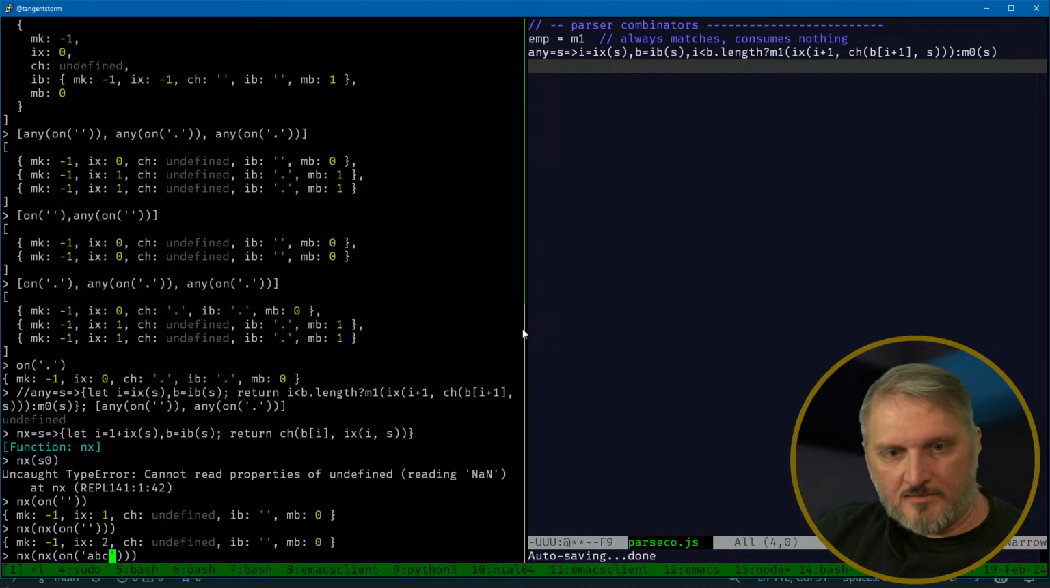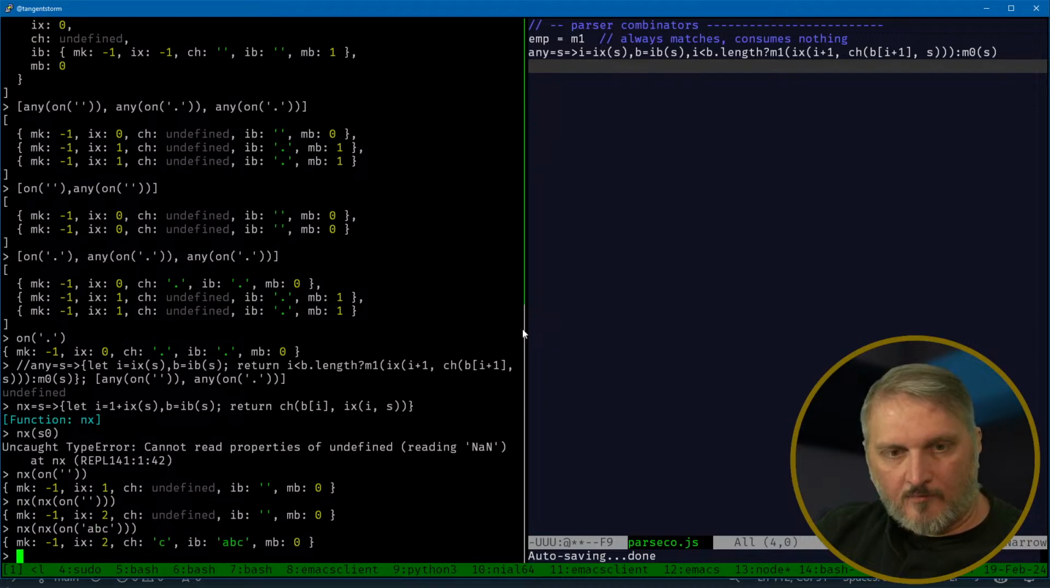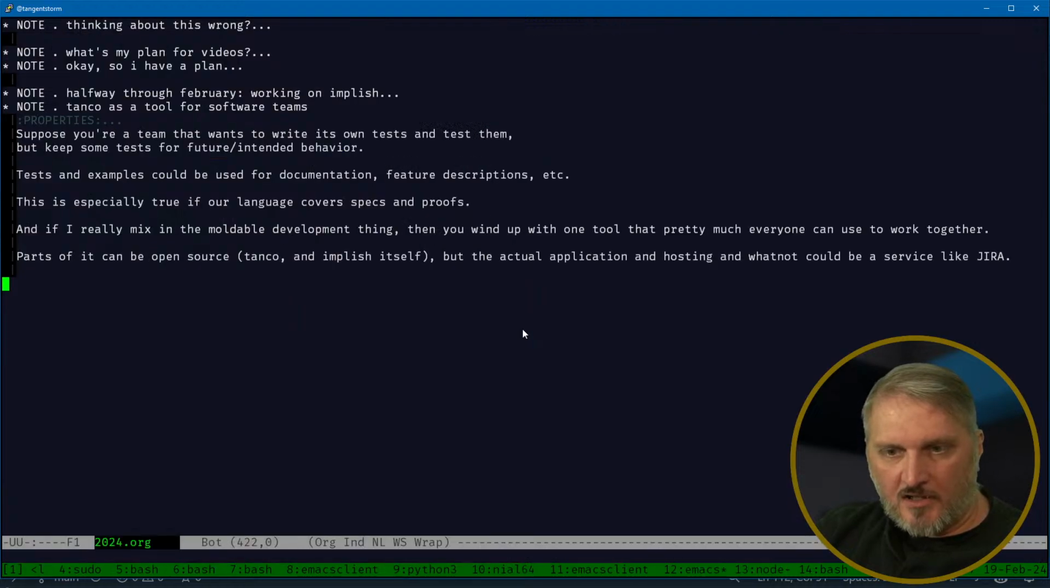That should say C. Whereas in J, what do we get? Let me see if I get the right thing in J.